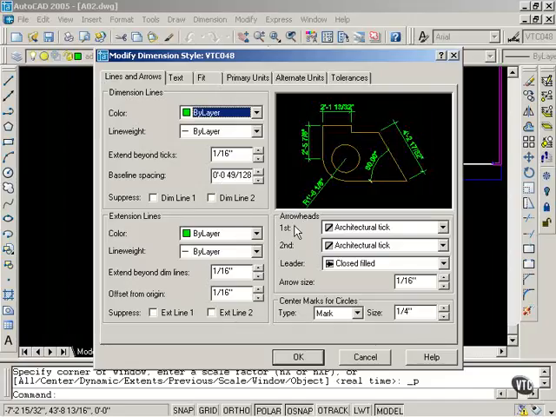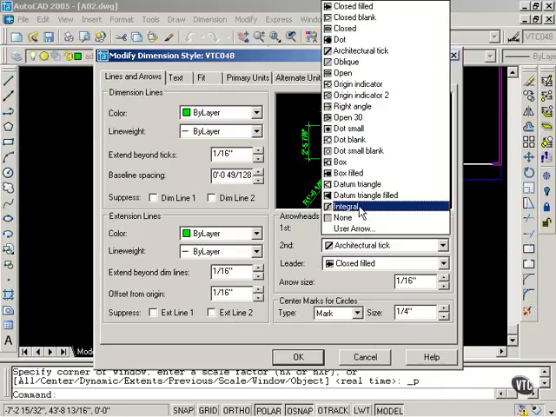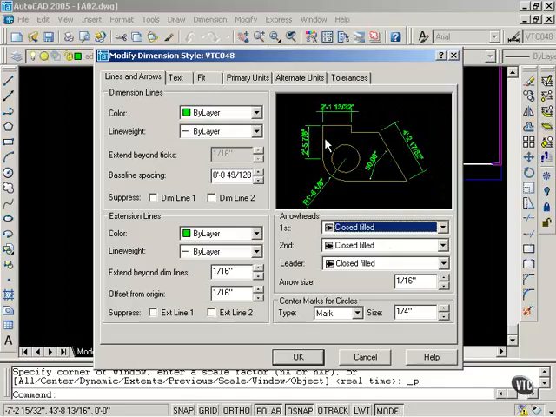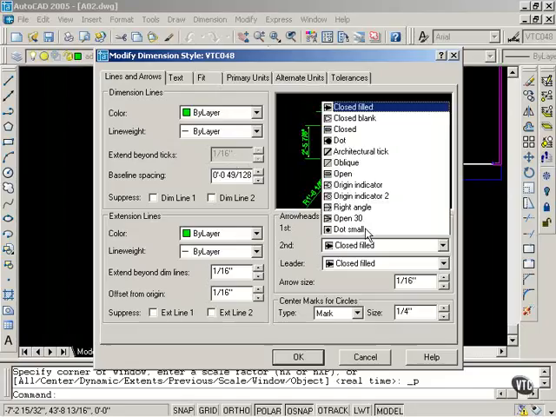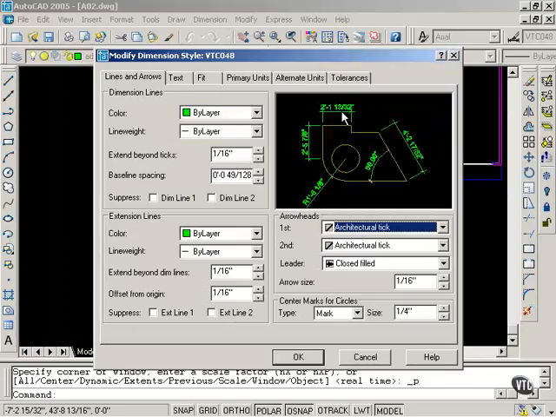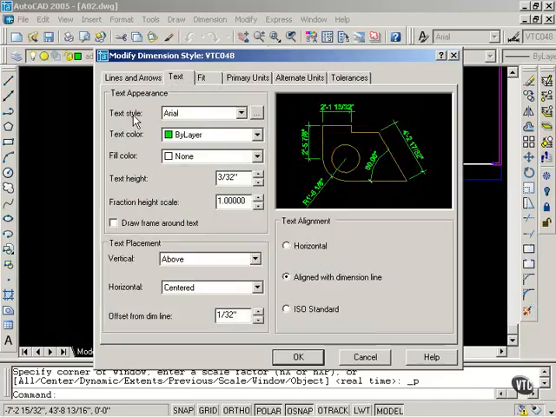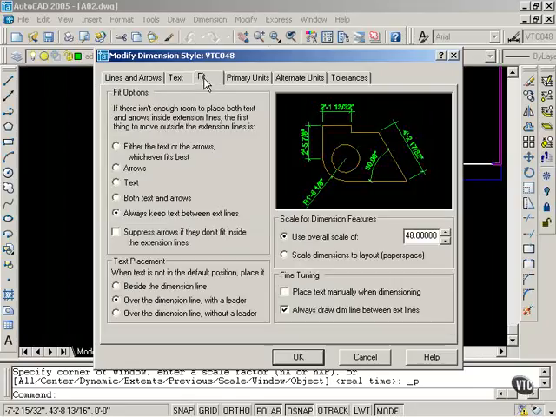Just pointing one thing out, the arrowheads will first appear as closed fill. If that happens, your Extend Beyond Ticks will be grayed out. So you have to remember to change your architectural tick first so that you can change this value following that. Looking at text, using Arial as the text style, selecting Fit.